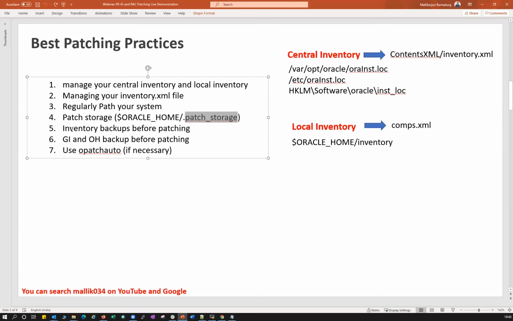That is the other part. And then the inventory backups. Before you patch, the best practice is to always take your inventory backups, either central inventory or local inventory, everything you have to back up. The other best practice is to make sure that you have proper GI and Oracle home backups before the patching, right? It is a common one. Whatever patching you do, even for the OS, the best practice is to take a backup of the OS binaries. Similarly, if you're patching your GI home and Oracle home, you should have proper backups, so that in case the patching fails, you can restore it back.